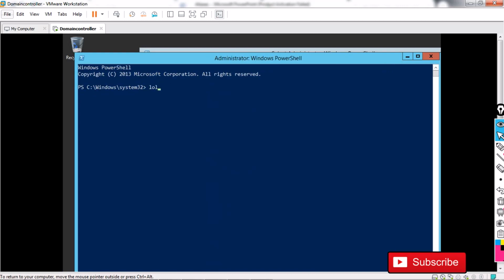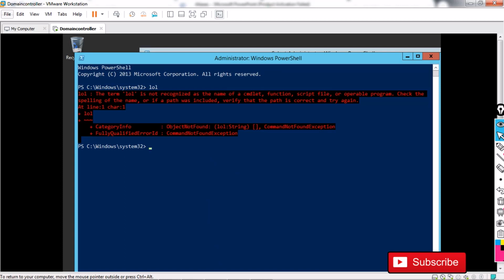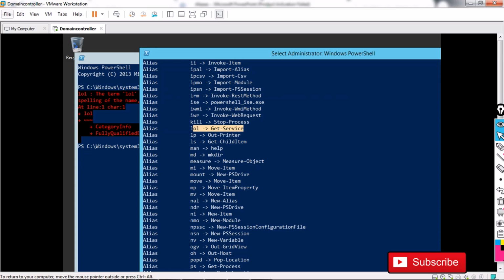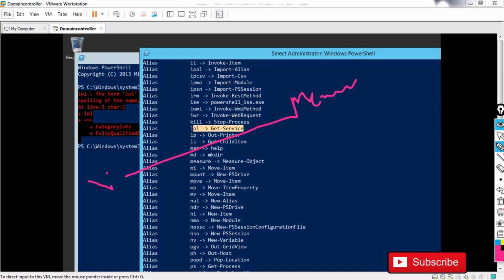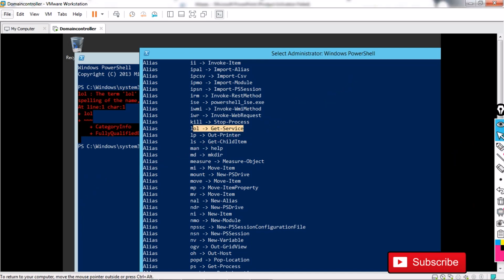Now if I go ahead and type LOL, I get an error right away saying that the term LOL is not recognized as the name of a cmdlet, function, or script. So what it means is this PowerShell console is not sharing any information with that particular console. Each and every PowerShell console that you open runs in its own memory space. So this console has its own memory, and it is not sharing that memory with the other console. So this console doesn't know what LOL is all about.